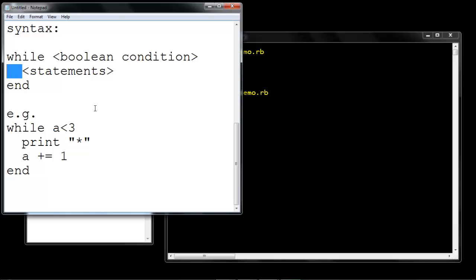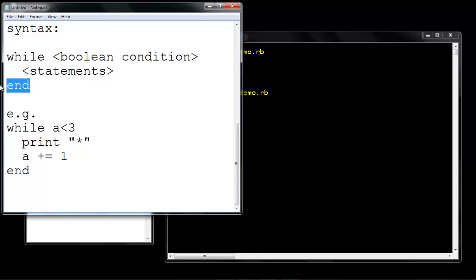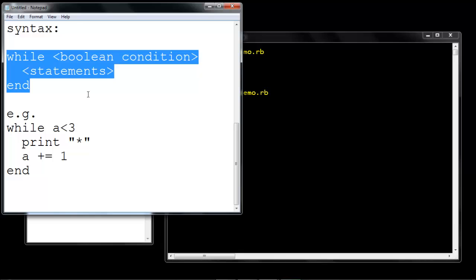Ruby doesn't care about spaces, but human beings like you and me need to indent our code, because whoever reads the code, you get it. It's very easy for them to see where the while starts and where the while block ends. So indent all the statements 2 or 4 spaces. And we have the end keyword. Every while block must end with an end keyword. Now this whole chunk of code here can be viewed as one single statement.